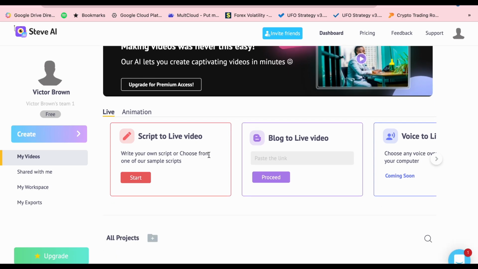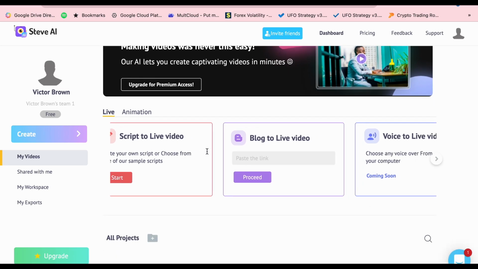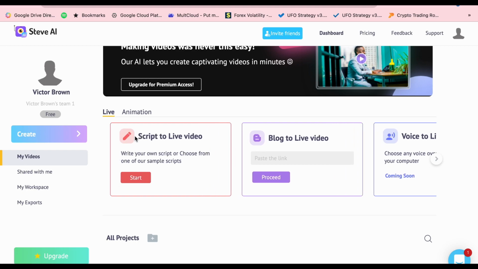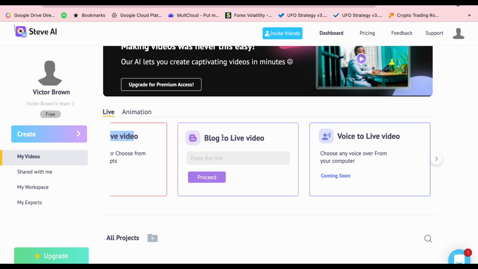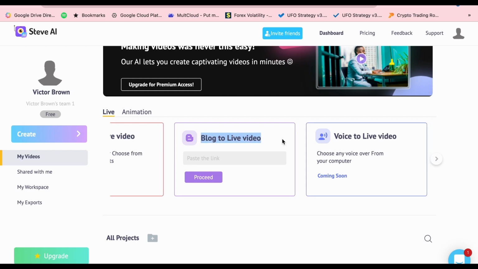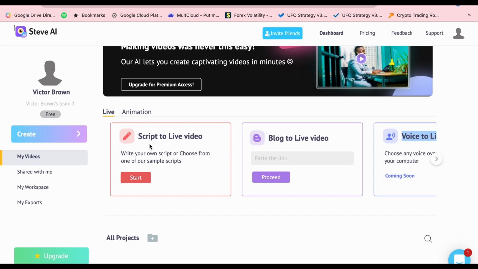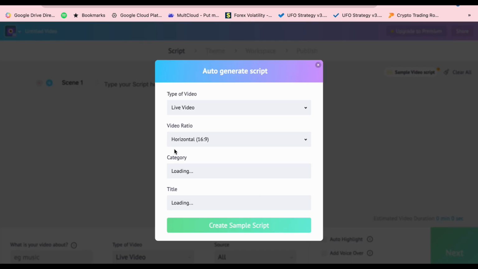And we'll be choosing. So it has script to live video, it has blog to live video, and it has voice to live video, right? This is coming soon. For now, we want script to live video, right? So I'll be showing you how you can get your script for free. You don't have to worry about that. And this is an auto generate script. No, we don't want this. We want to generate our own script.